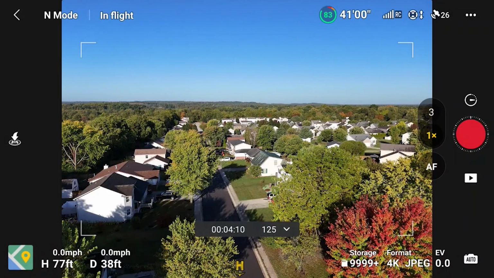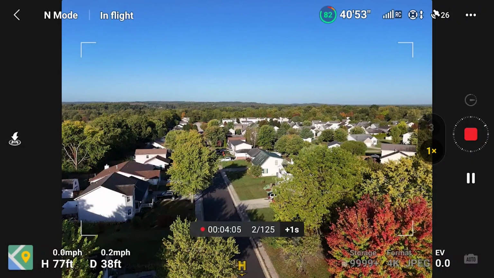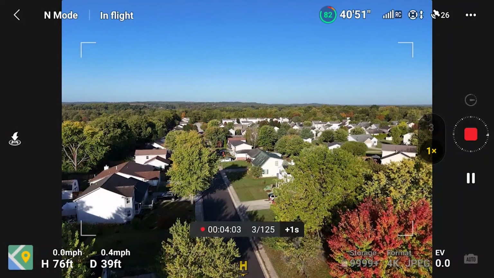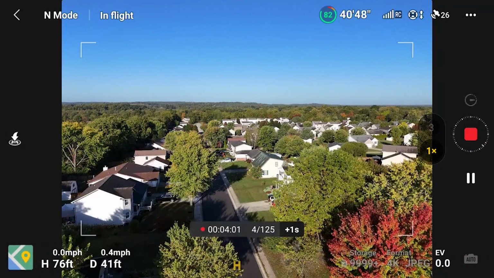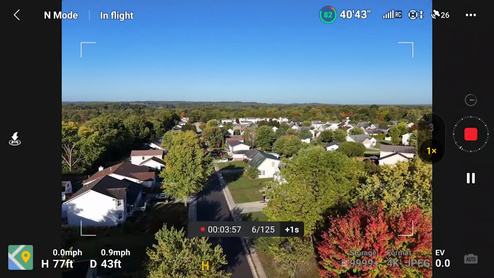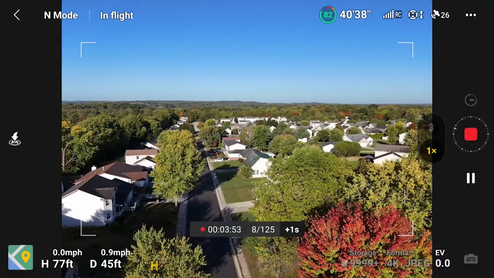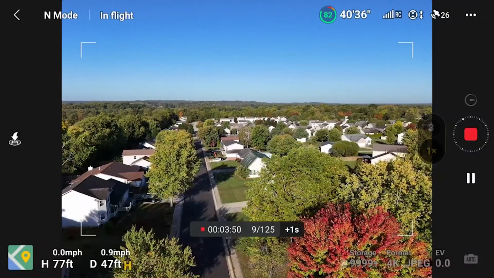Tap the shutter record button to begin. Notice how slow the drone moves to the right. That is because the max speed was set at 1.1 miles per hour.